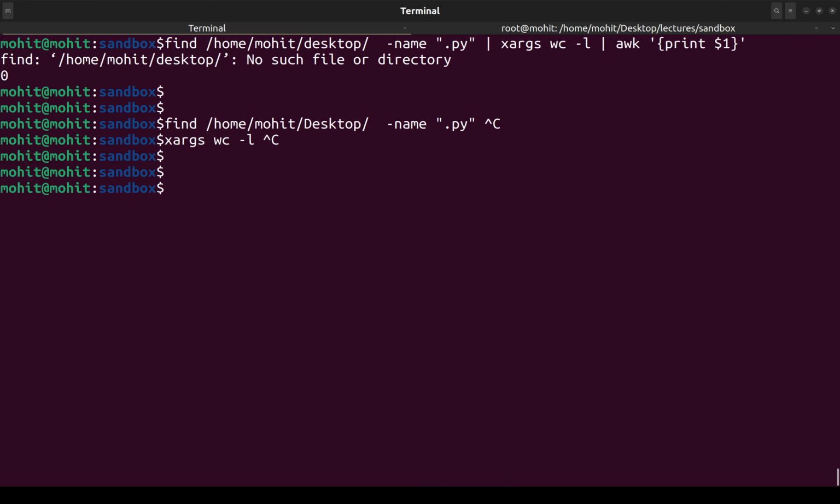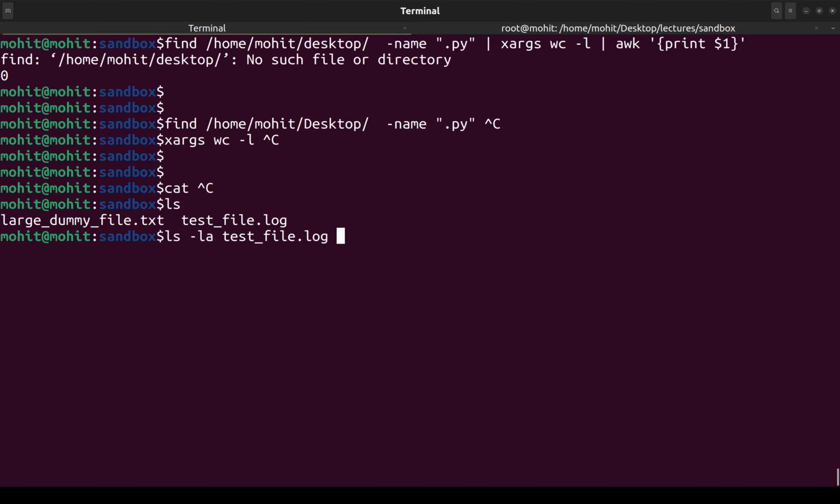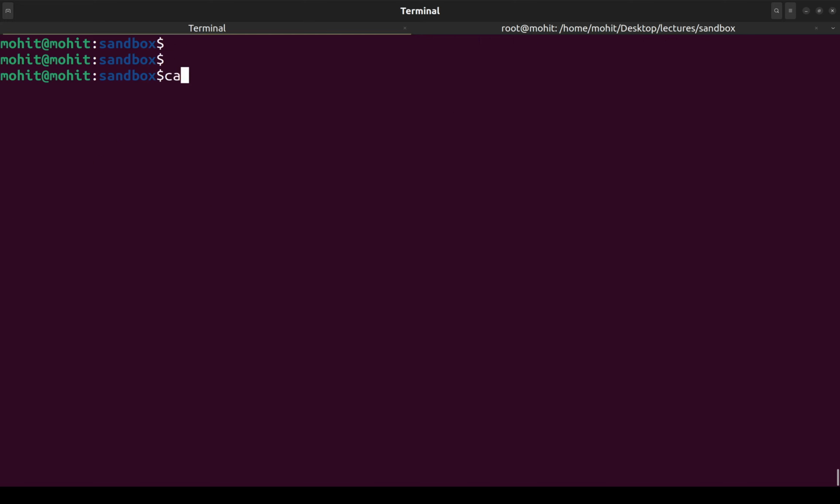Okay, so these were some commands, and one more command related to sudo which I want to show. Let's say that we have this test file, let's try to read this. Just cat test file.log. Okay, so it says permission denied. In certain cases a command requires sudo privilege.